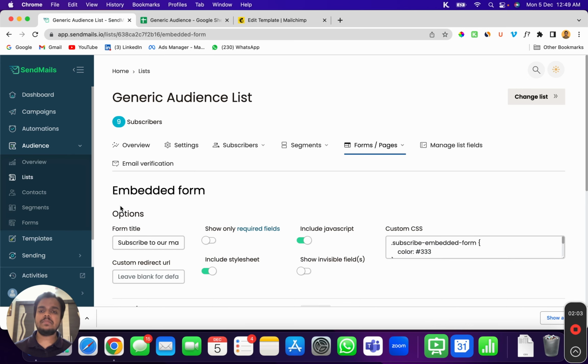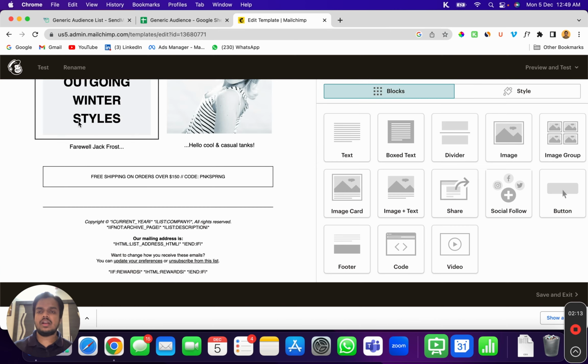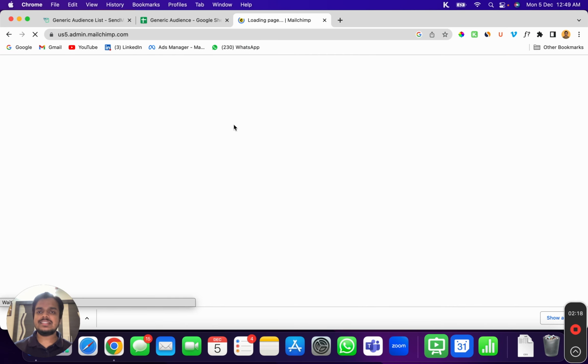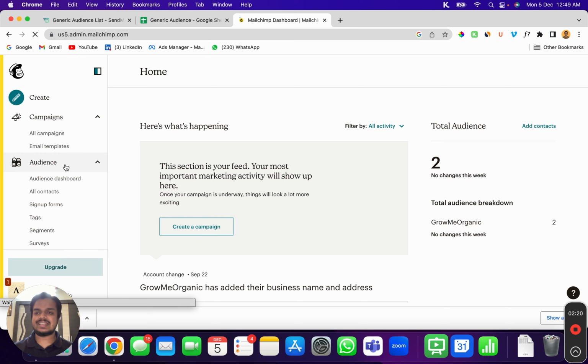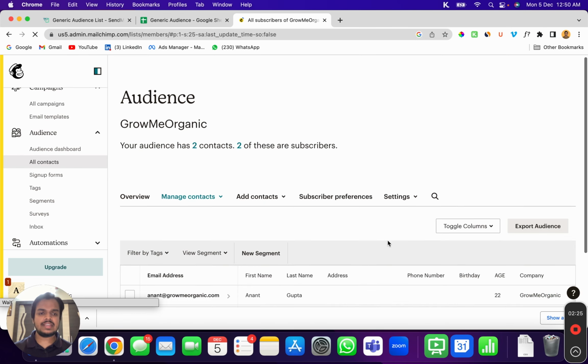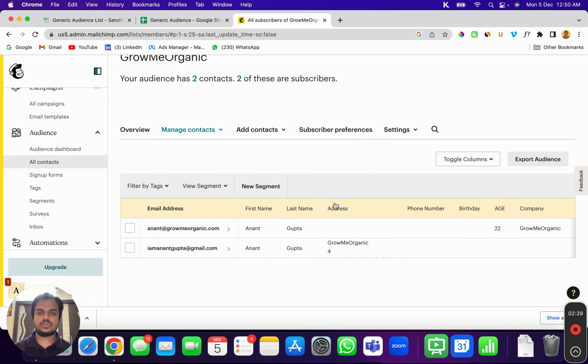There are multiple ways through which you can capture the leads, or you can migrate your email list from an existing email marketing platform to SendMails.io. Let me take you through MailChimp for an example. So if you go to MailChimp, there is an option to export your existing contact list. So just go to all contacts, and on the right hand side, you will see an option to export the contact. Let me just quickly show you that.